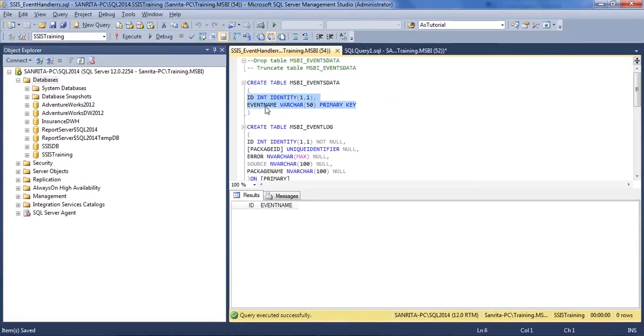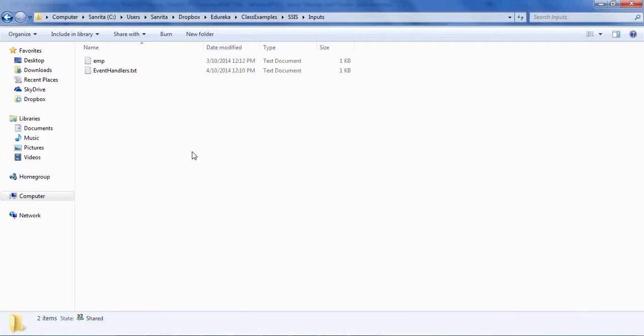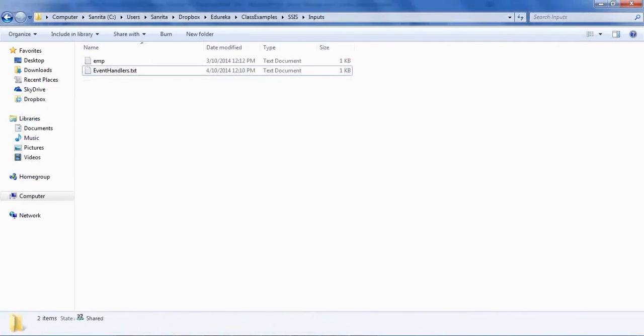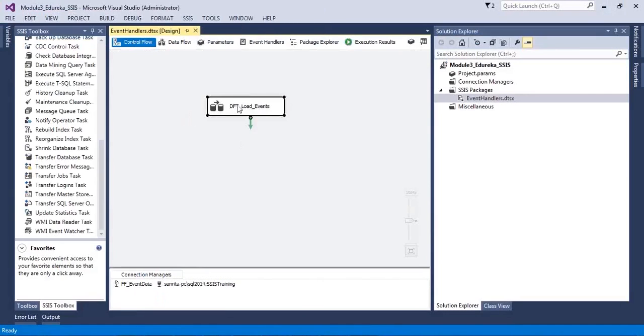But if you look at the source data, there is one duplicate. One warning is there, and again one warning is there. There are some duplicate values in the event. Because the duplicate value is coming from the source, this particular task is failing. Now what should we do? We don't want this package to fail. We want to handle this event in such a way that this will not fail.